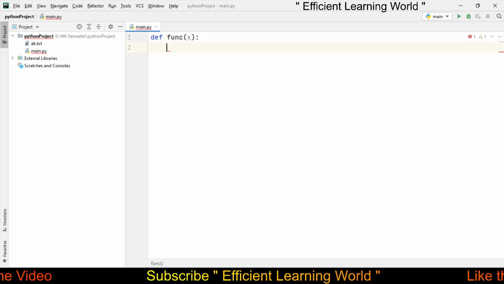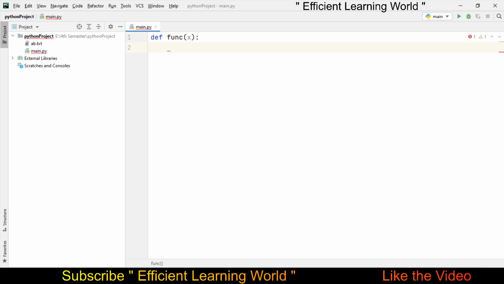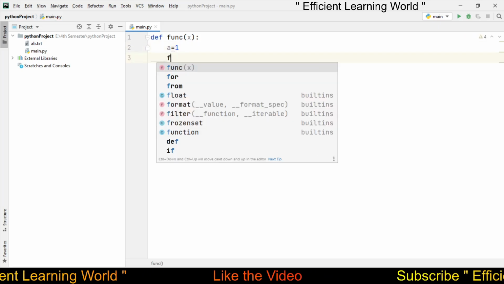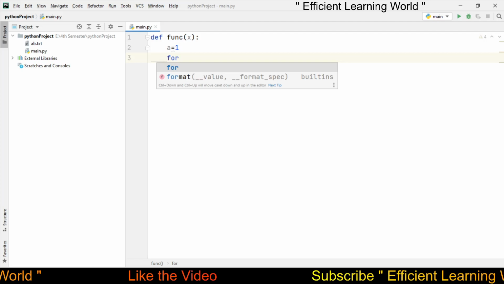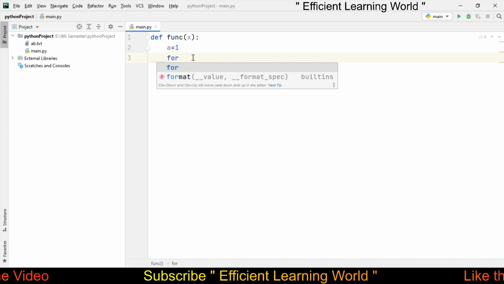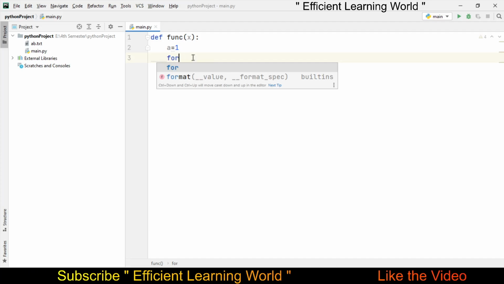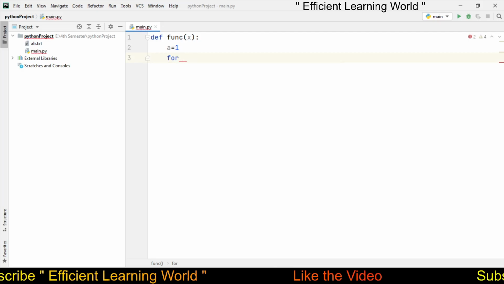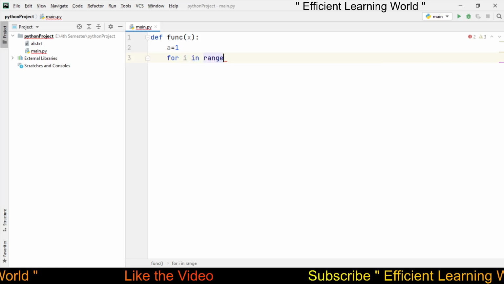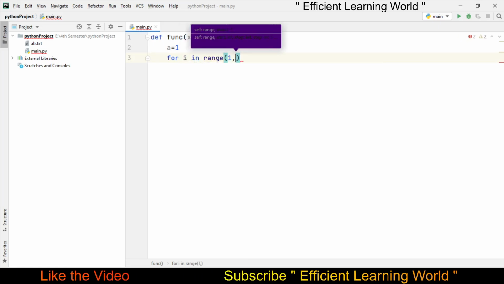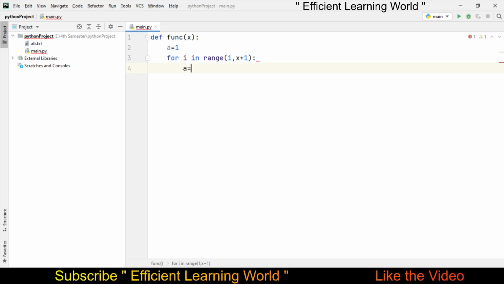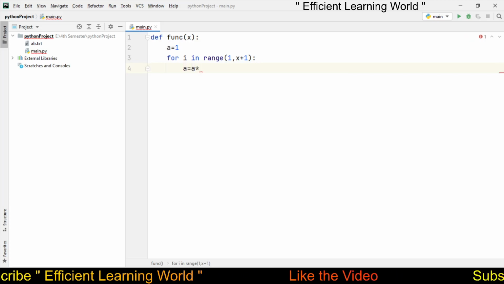In the body of this function, I'm going to initialize another variable with 1, whose name will be a, and I'm going to write a loop. You can also use a different method. One method is recursion, one method is the while loop, and I'm going to use the for loop method because it's the easiest method to understand. So let's start with a local variable i in range, and its range will be 1 comma x plus 1, colon, and I just have to write a is equal to a multiplied by i.